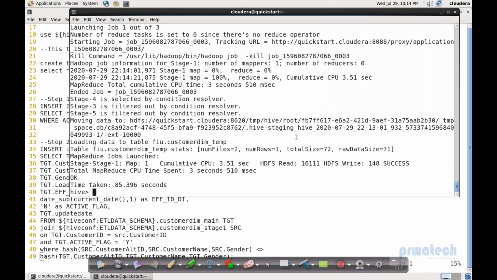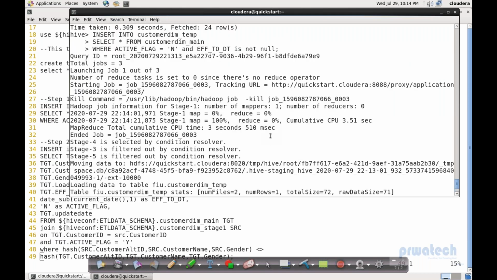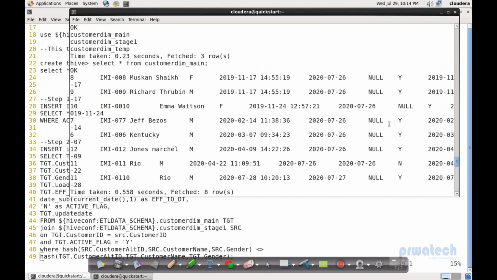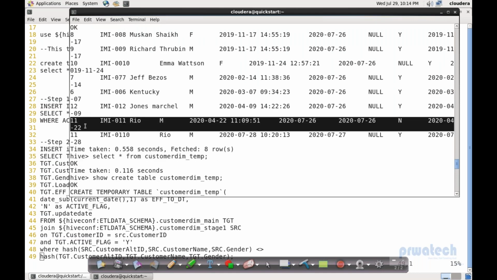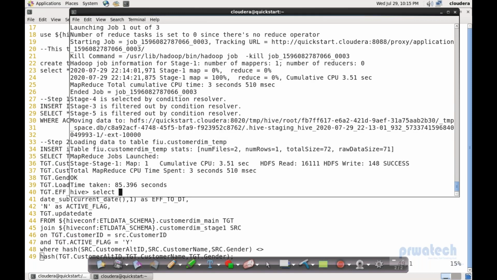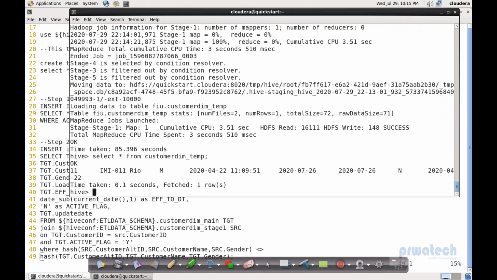Okay, this is done. And total file in customer dimension temporary. So I think only one row is there because if we check our main table, there is only one row passing the condition, where we have n as a flag and not null. The rest everything is null, null, null. Select star from customer dimension temp. Okay, that entry is there.